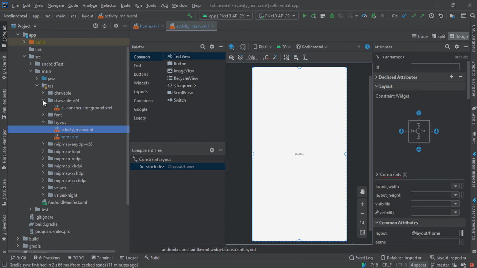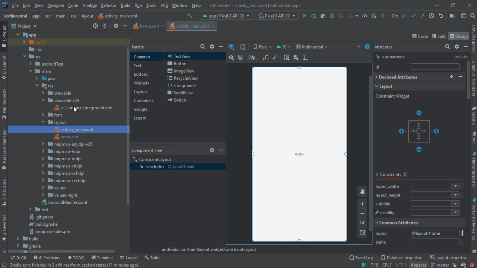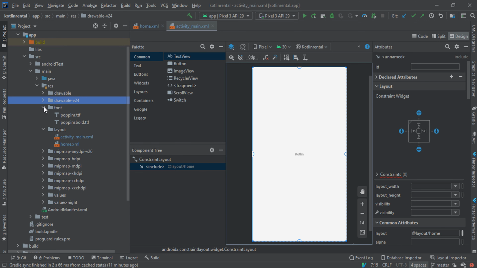We also have others, for right now I can't remember exactly what it's all about, but I think it's for API levels, and also for the fonts. Creating a font is also very easy. Just make sure that your fonts are in lowercase, then you can just import them to this font folder. And layout is actually where all the things like the designs stay.